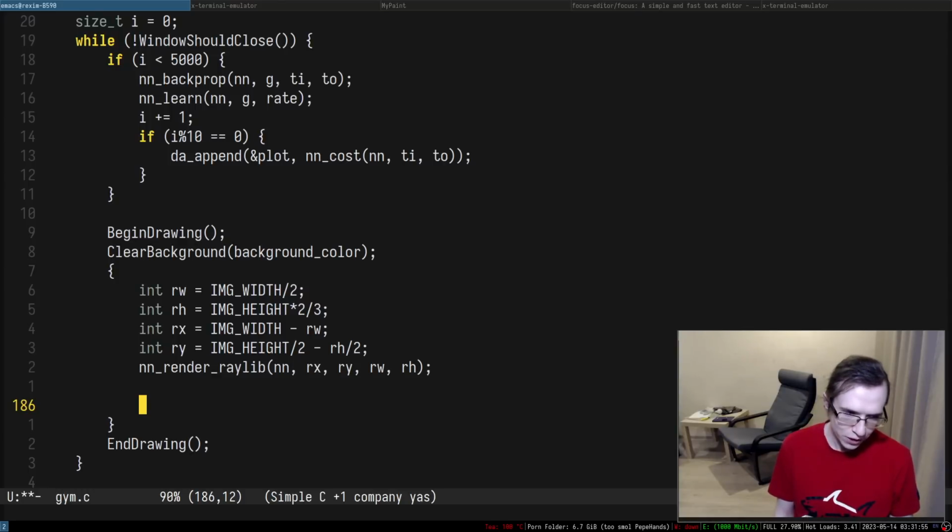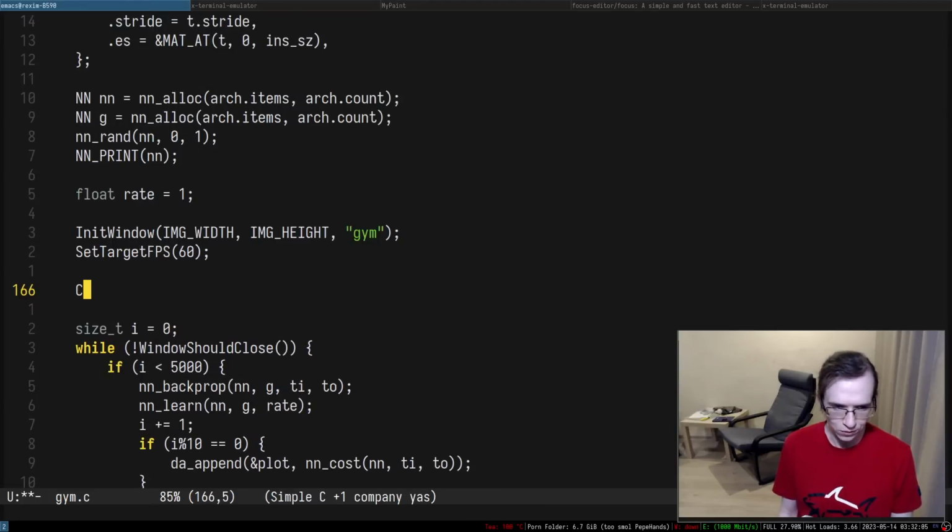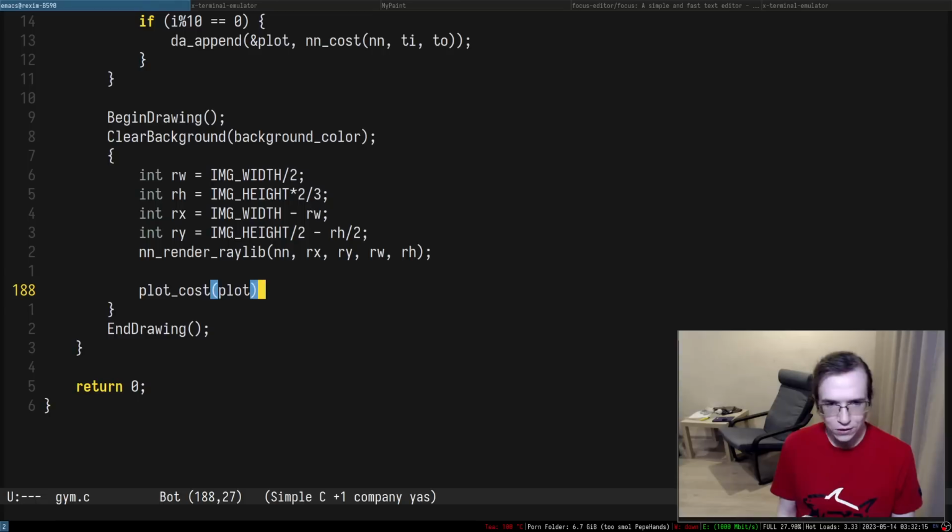And probably I want to do something like render plot cost, and then here I could specify the plot. I probably need to put it somewhere here: cost plot 0. And here we'll have to specify the region within which we want to render this entire thing. I suppose we can do a similar thing, but we'll need to reinitialize this stuff.